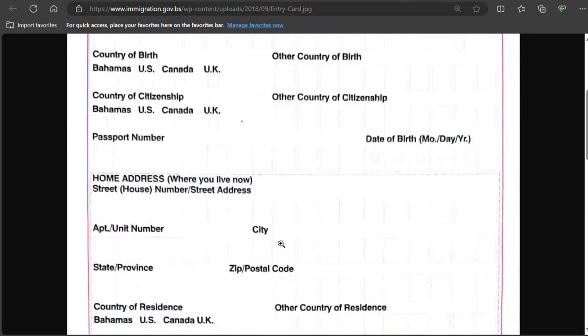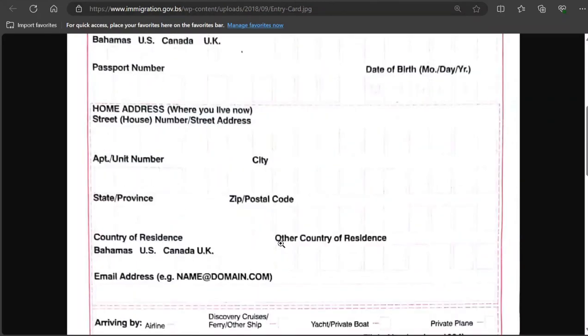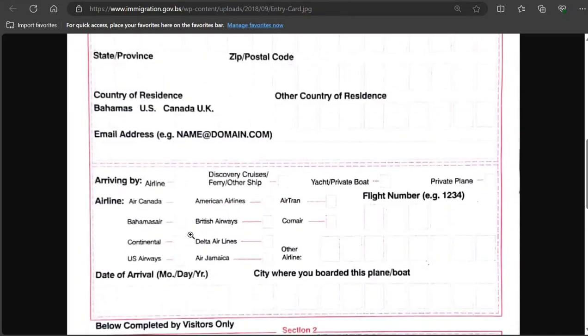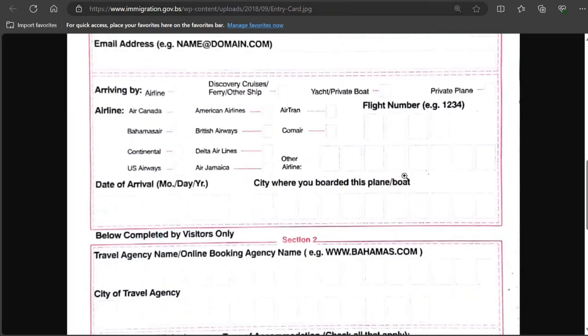Arriving by, and it has to be written in uppercase only. Don't use small case. Arriving by airline, cruise ship, whichever is applicable. If by airline, they have listed the airlines that operate there, and if there's another airline, you can put that flight number, and about your journey, from where you boarded this plane, and your date of arrival.